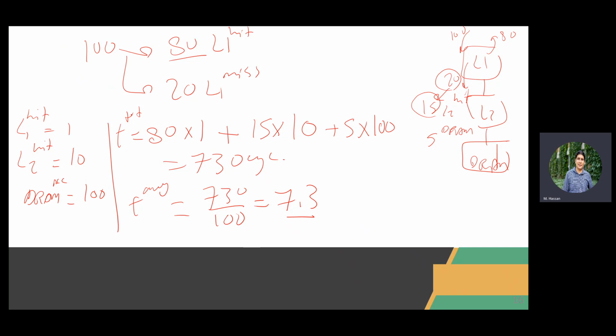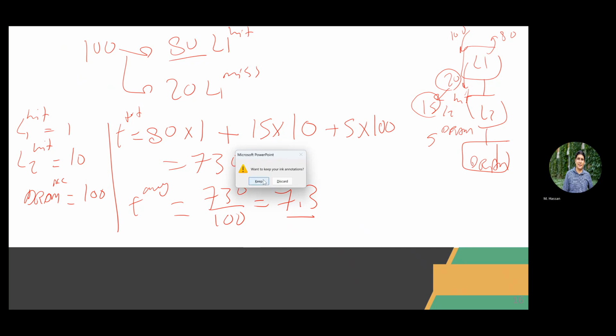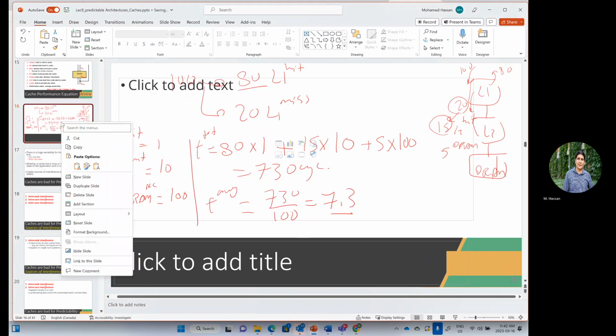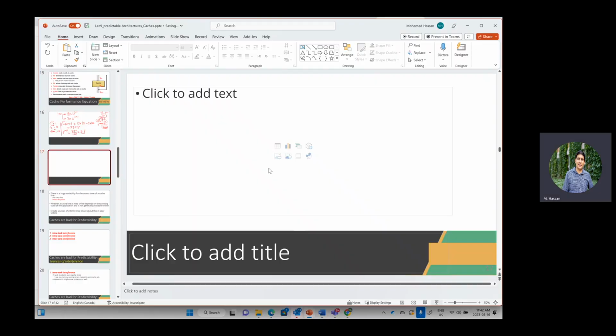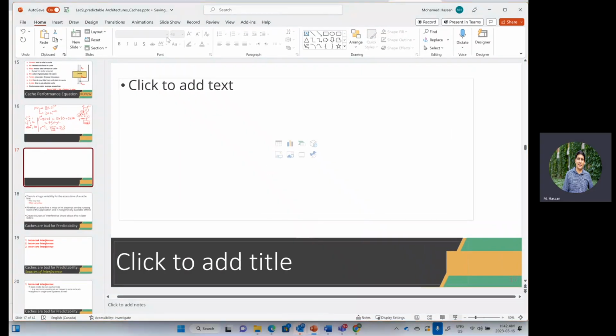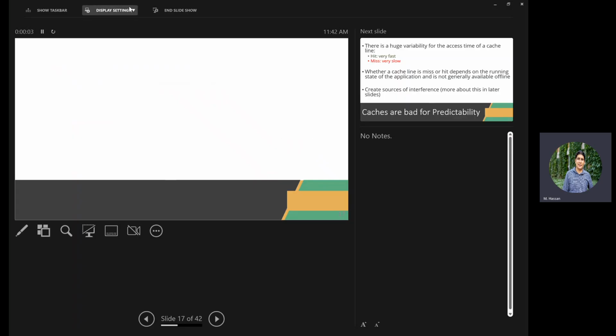If we want to extend our equation that we had earlier to account for this, what we will usually do is to say the following.